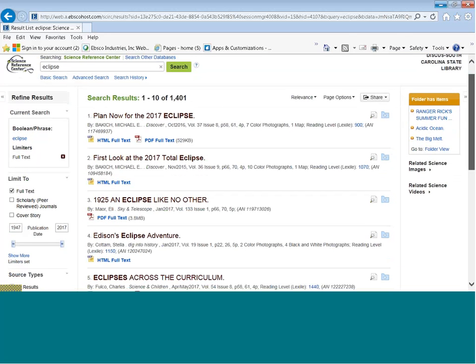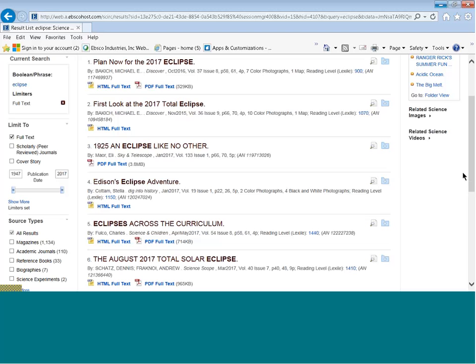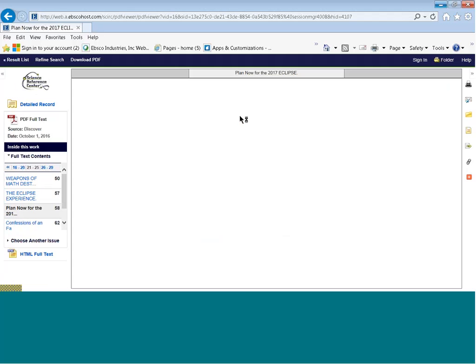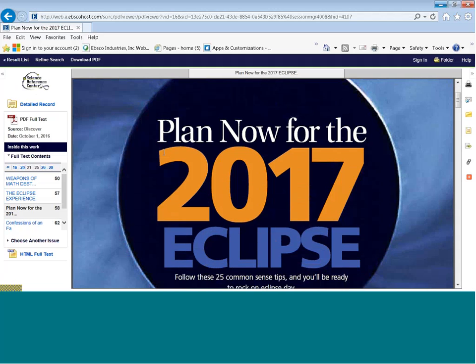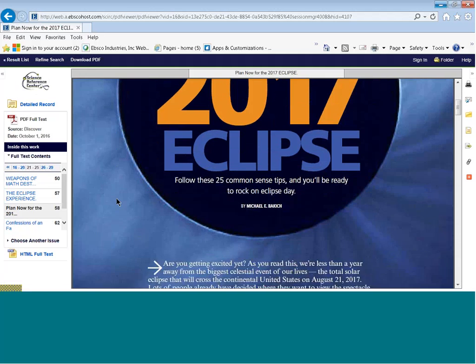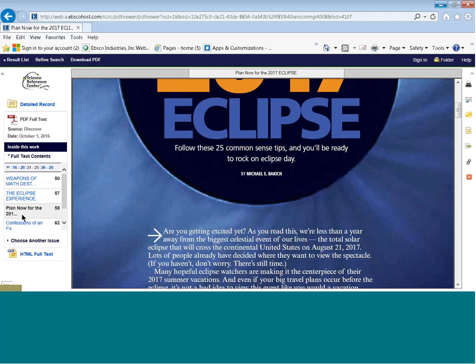As I scroll down, you'll see that I have articles from Discover magazine, full text, from Sky and Telescope. And Sky and Telescope articles are available in PDF, and Discover magazine offers both HTML and PDF. So PDF is scanned in from the actual document, as you can see. I can download that PDF, and I can read the article right here, or move to another article within this issue of Discover.